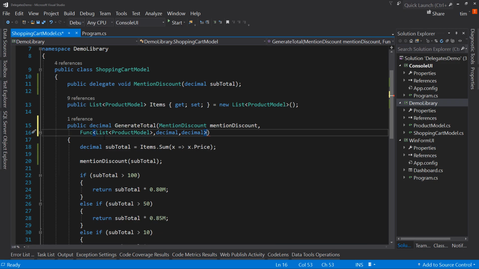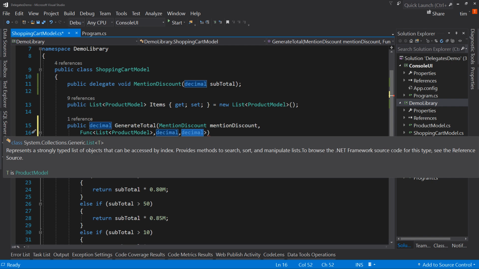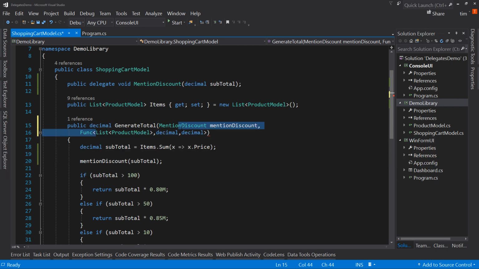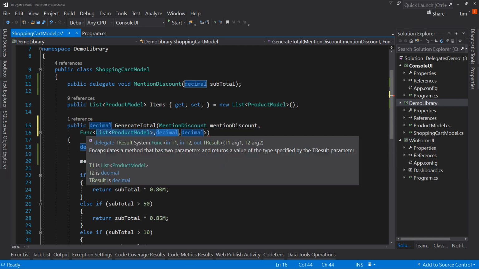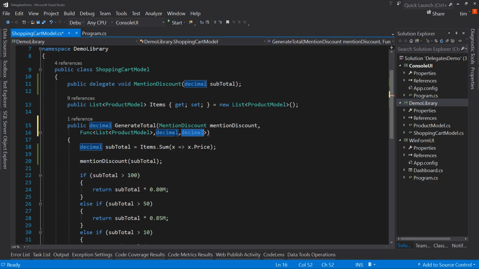So a list of product model, decimal, and decimal. So just know this is the items, this is the subtotal, and this is the total that gets returned back. So Func takes in up to 16 parameters as inputs, and the last parameter it has in the list is always the output. So Func is a method that has a return value other than void.